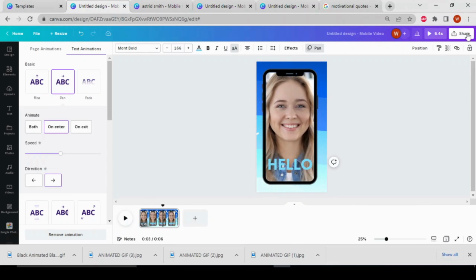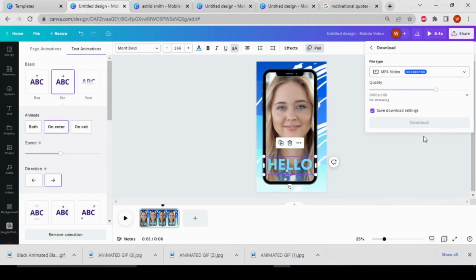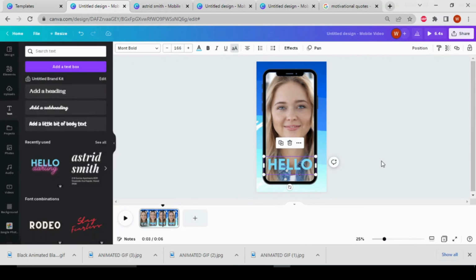And download this video from here. Go to the share button and download it like this. You can download this reel video. So guys, this way you can make an Instagram reel using Canva.